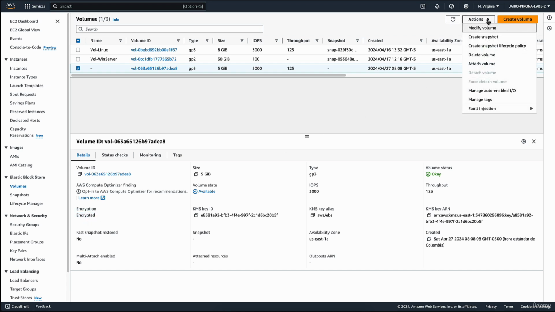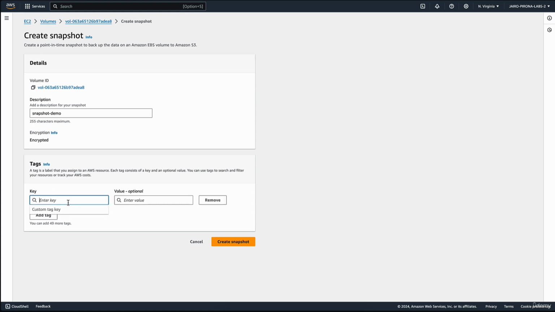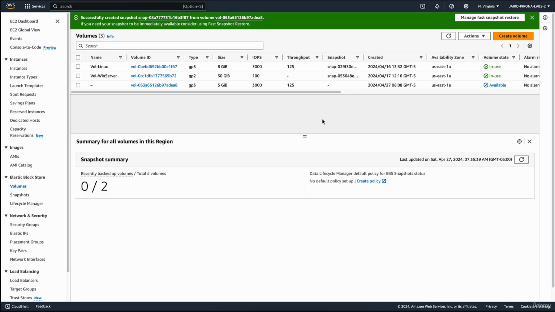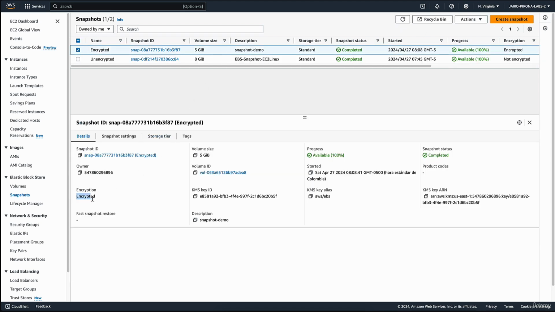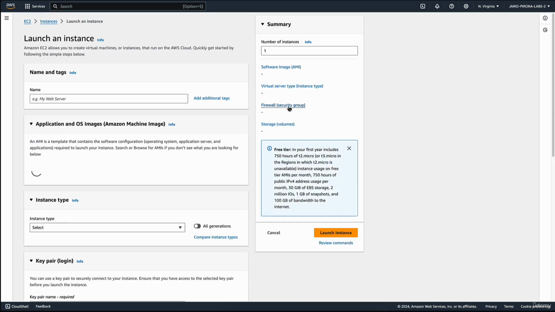Now, let's create a snapshot of this volume. I give it a description like Snapshot Demo. I'll add a name tag and value, encrypted, and create snapshot. Once done, I go to Snapshots, Update, and selecting that snapshot, we can see down here that it is indeed encrypted.